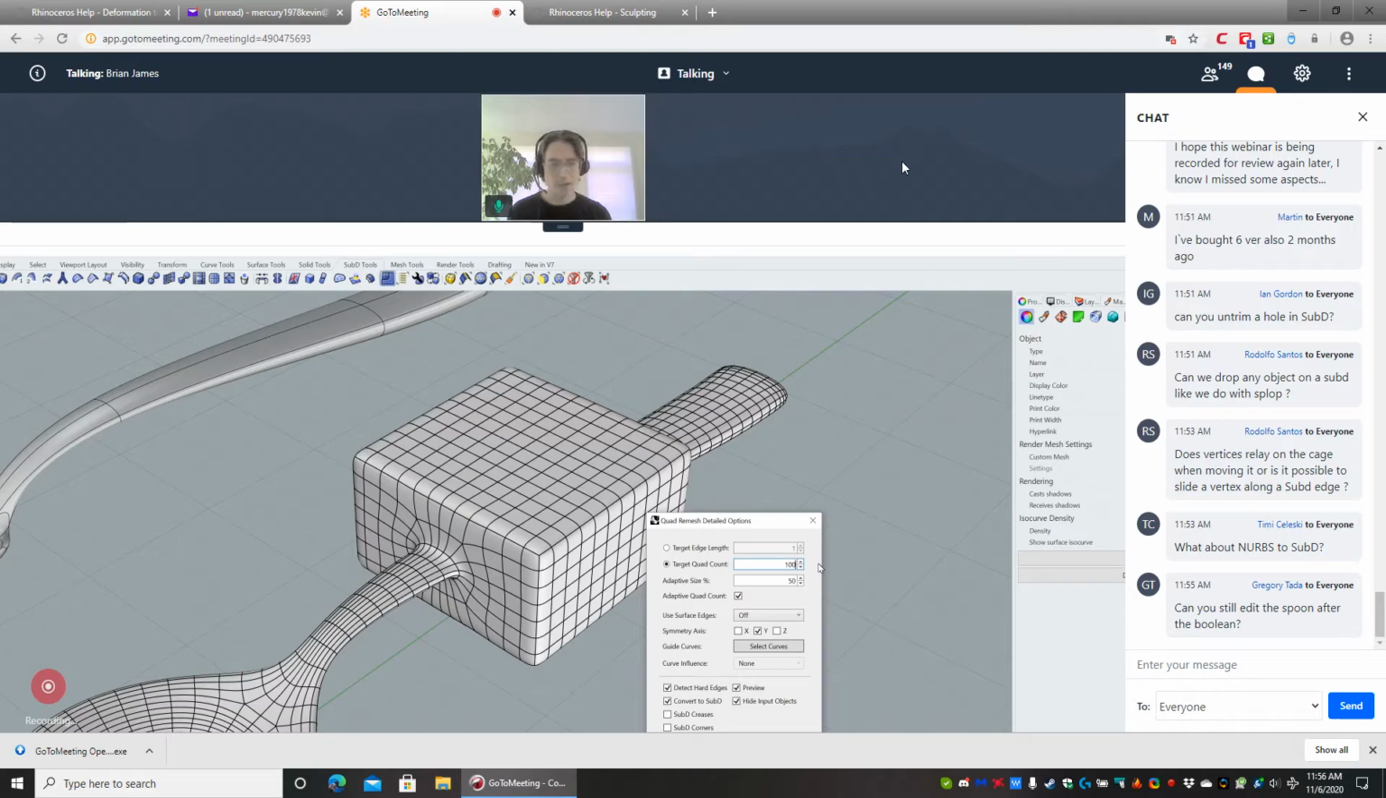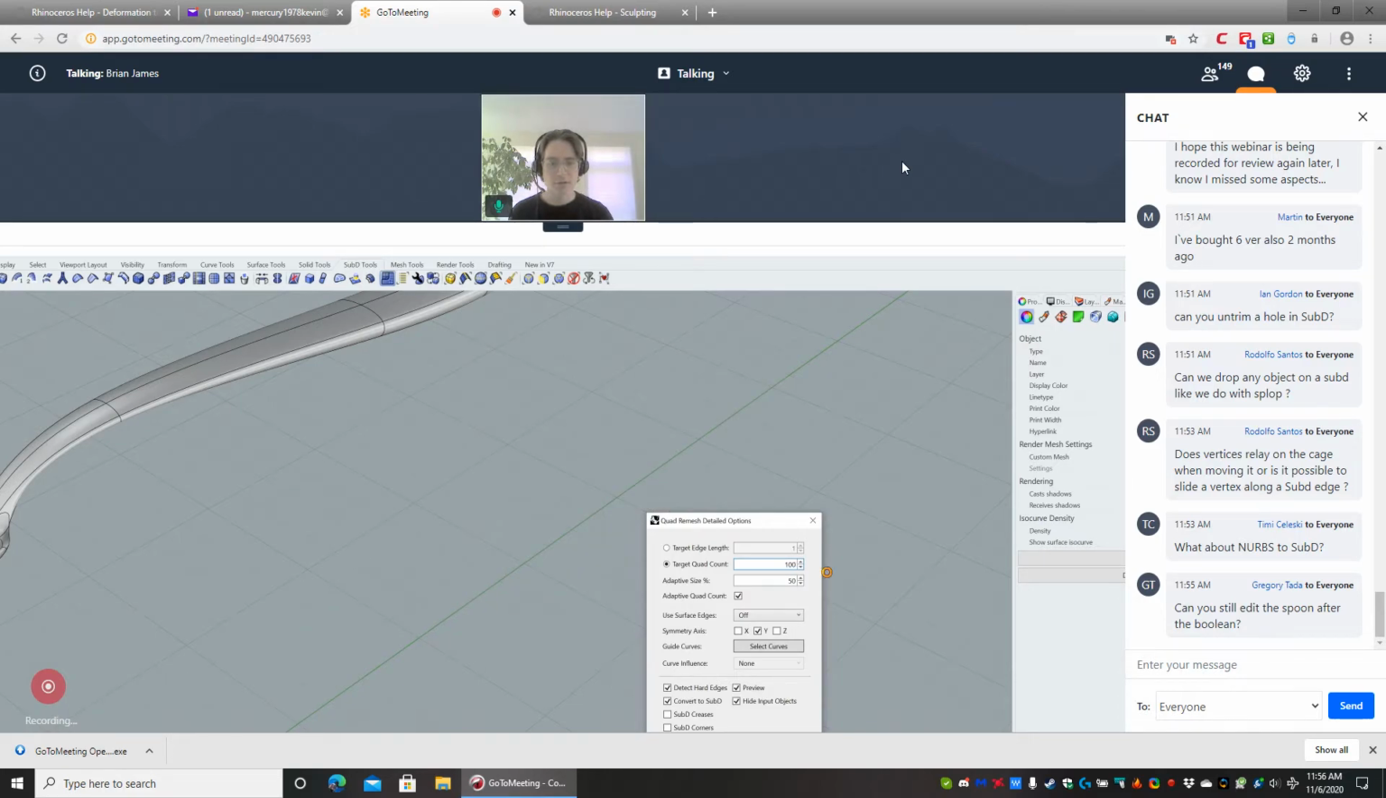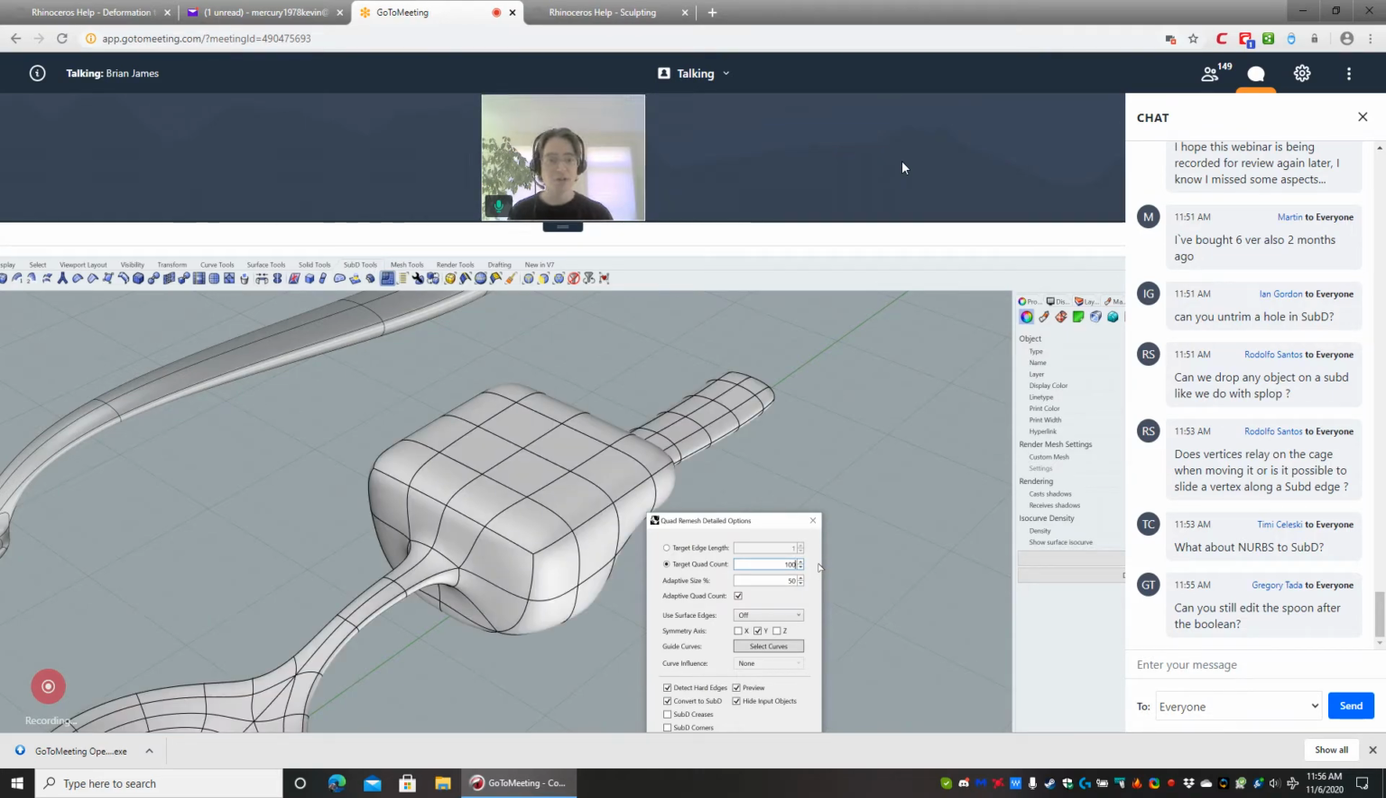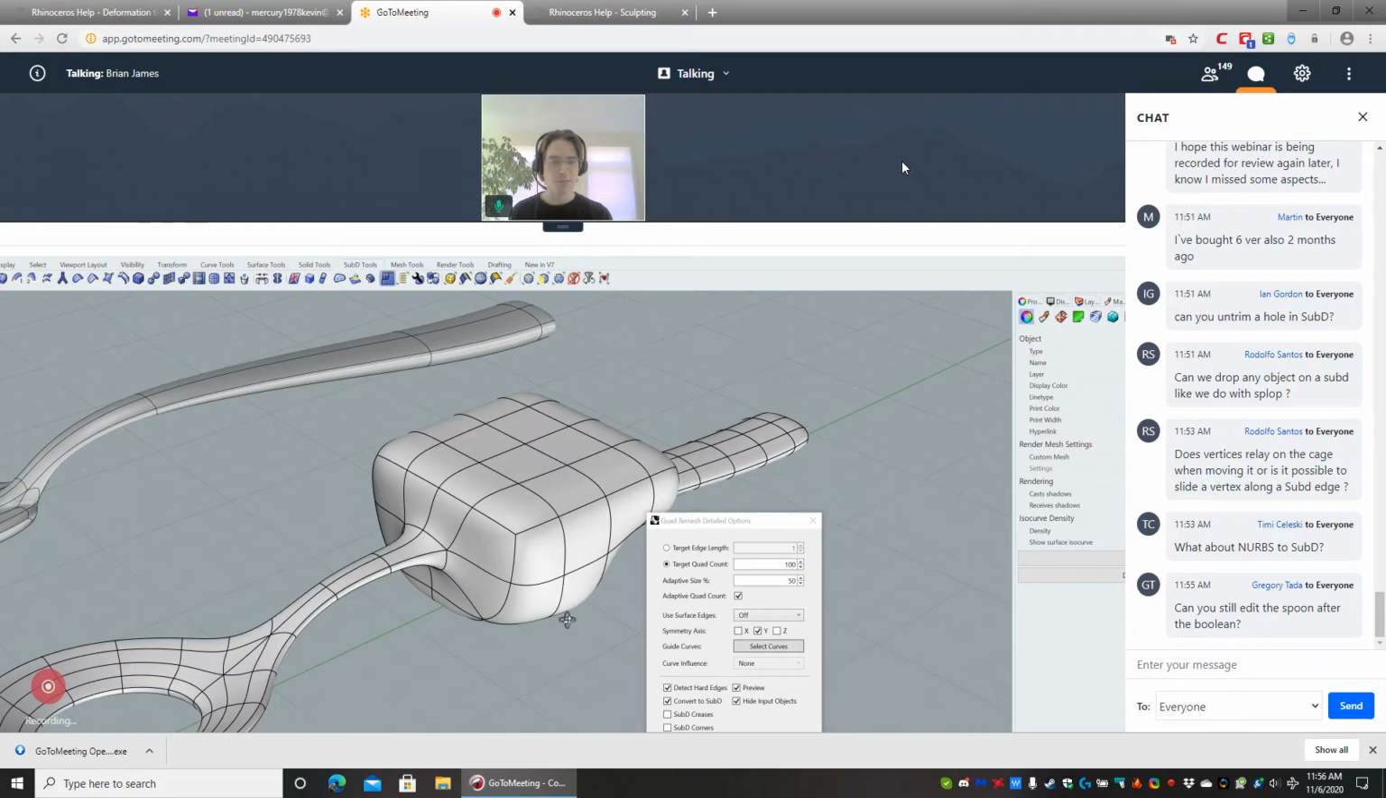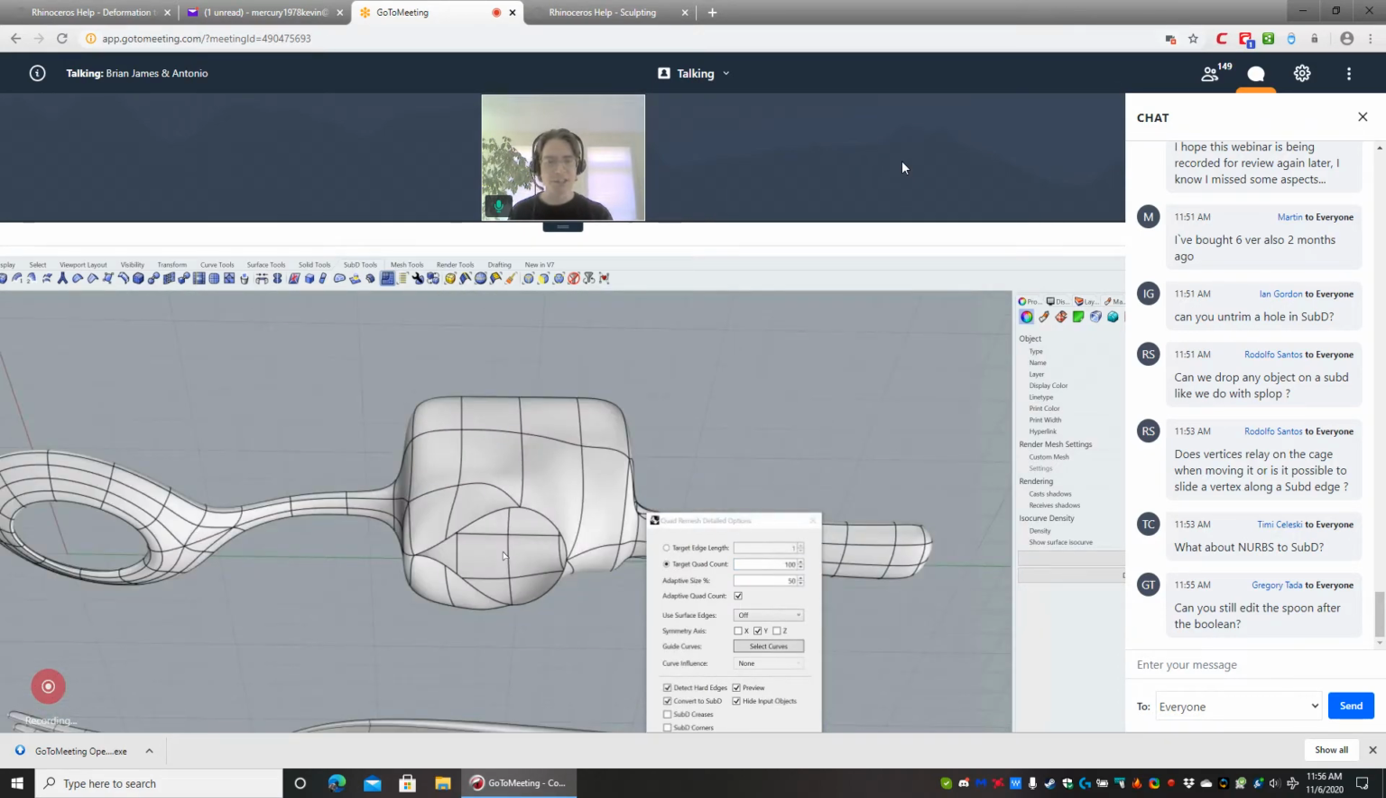So maybe 100. Is 100 too little? Maybe 100's too little. We're starting to lose that box shape, but it all depends. And here it's got a little problem here, but we could either use stitch or fill there. There's all sorts of stuff you could do.